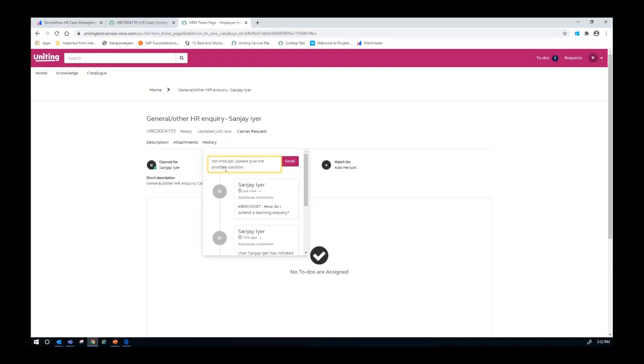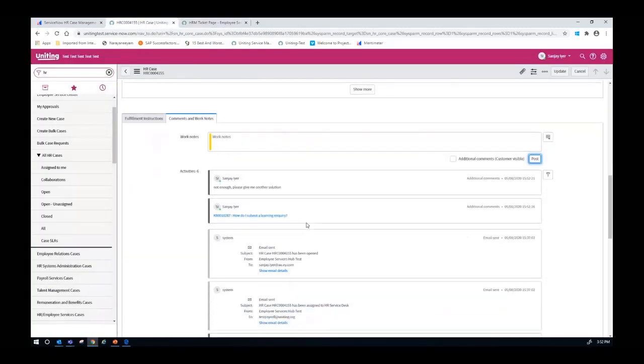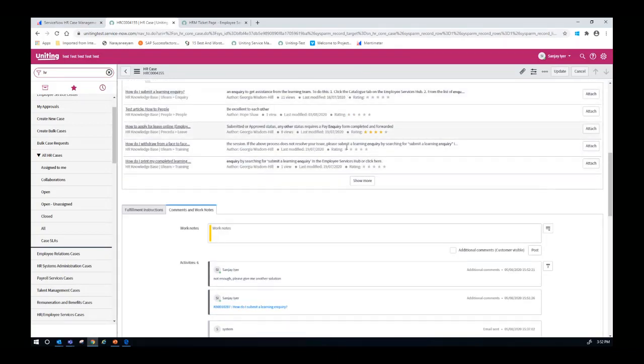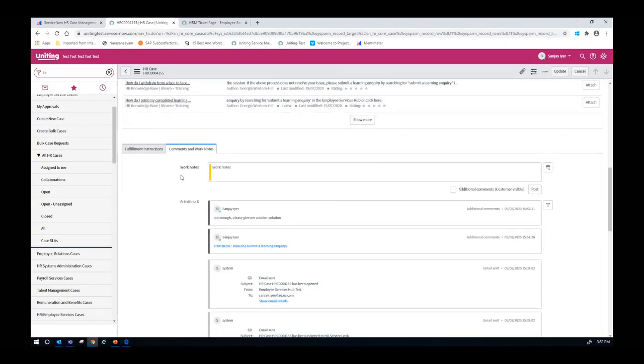Just a hypothetical scenario, and I'm going to send it. As soon as I do that, it will come and sit here in the backend, and the agent who is managing this case will be able to see this note. So that's something about how to attach a knowledge article.